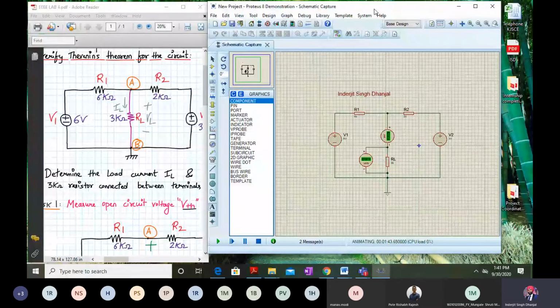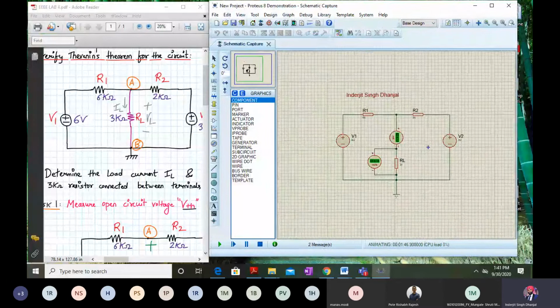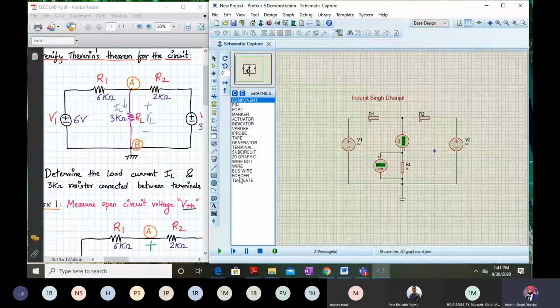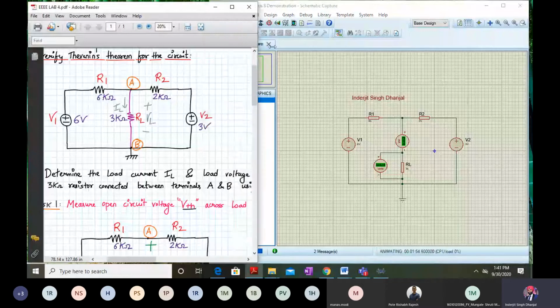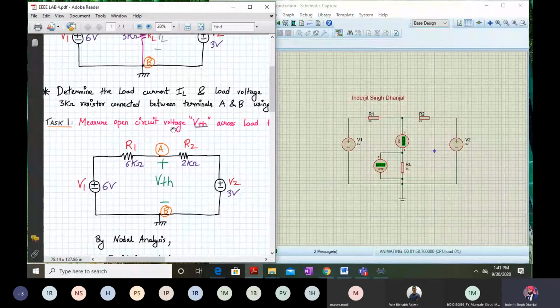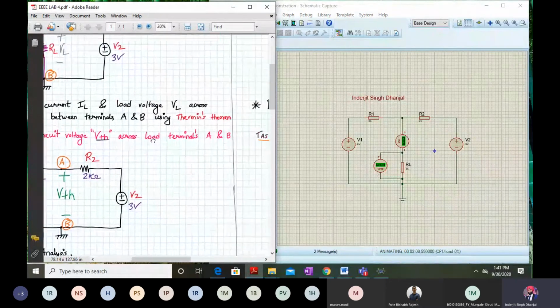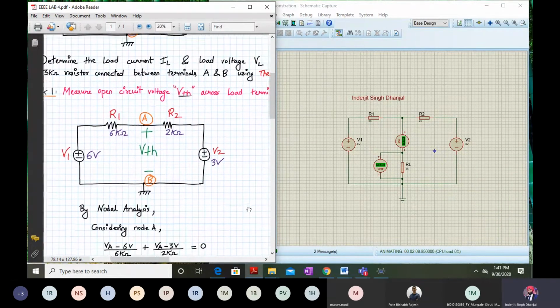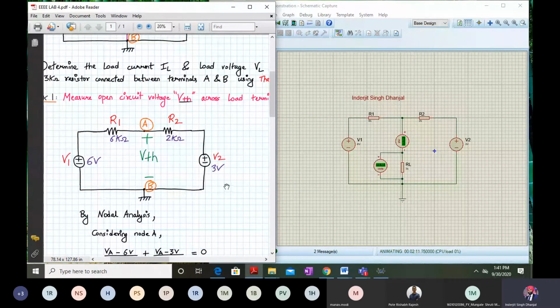But what I want is to apply Thevenin's theorem, and I will explain the procedure of Thevenin's theorem, and at the end, when all the results are matching, I'll be explaining the whole Thevenin's theorem. Okay. So now let us proceed ahead. Task number 1 is we need to measure the open circuit voltage VTH across the load terminals A and B. Okay. So what do you mean by that? What we mean is we will remove this RL resistor and we'll just measure the voltage across the A and B terminals.